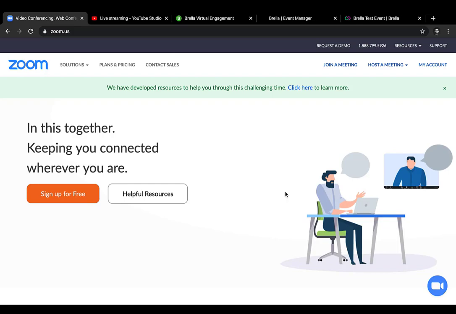Slido is rather easy to use too, and then in the end it will be a rather easygoing experience for the attendees in Brella, and it will also look rather appealing. So let's get it started.